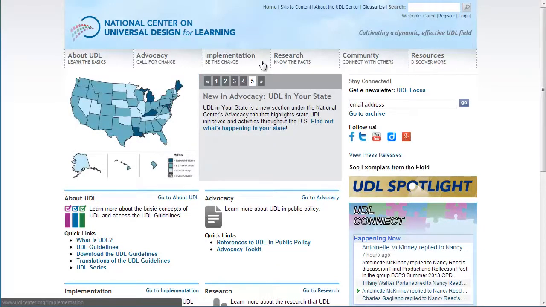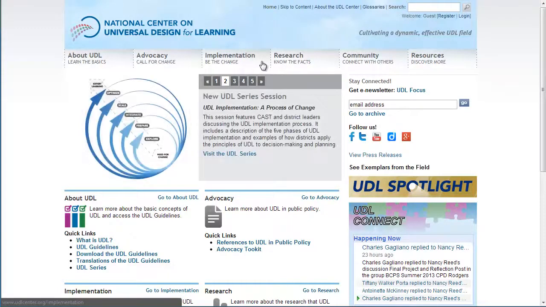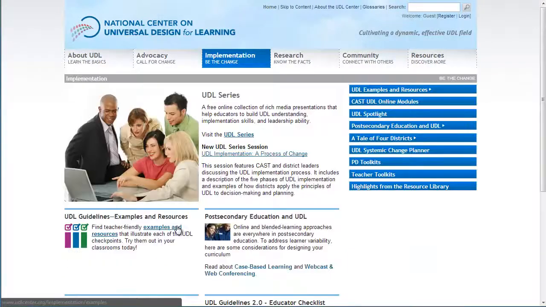I opened a browser and we are now looking at the National Center on UDL website. One of the many excellent resources on this site is the implementation webpage. I'll click Implementation at the top center of the page. Next, the Examples and Resources link under the UDL guidelines on the lower left.